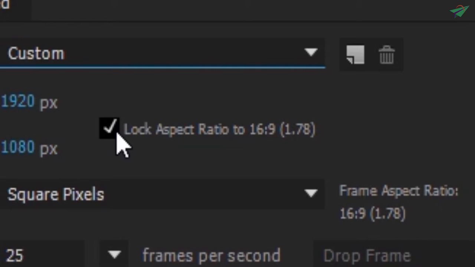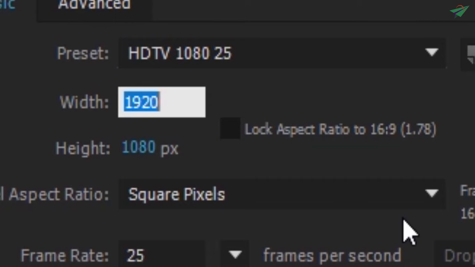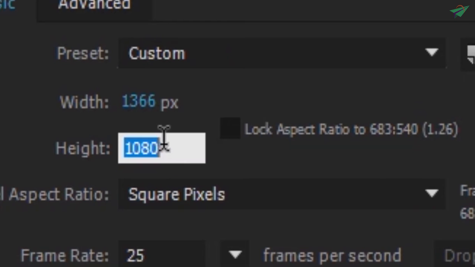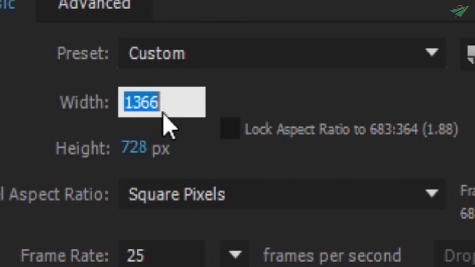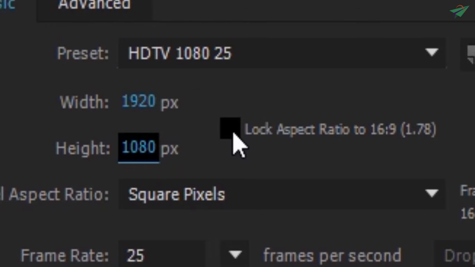What if you want a custom resolution that suits your requirement? Then just change the resolution. I will uncheck the lock aspect ratio and change settings. Notice as I make a change in resolution, aspect ratio is also changed. Now if I want to change screen resolution but I want to keep the same 16:9 ratio, then just lock the aspect ratio.